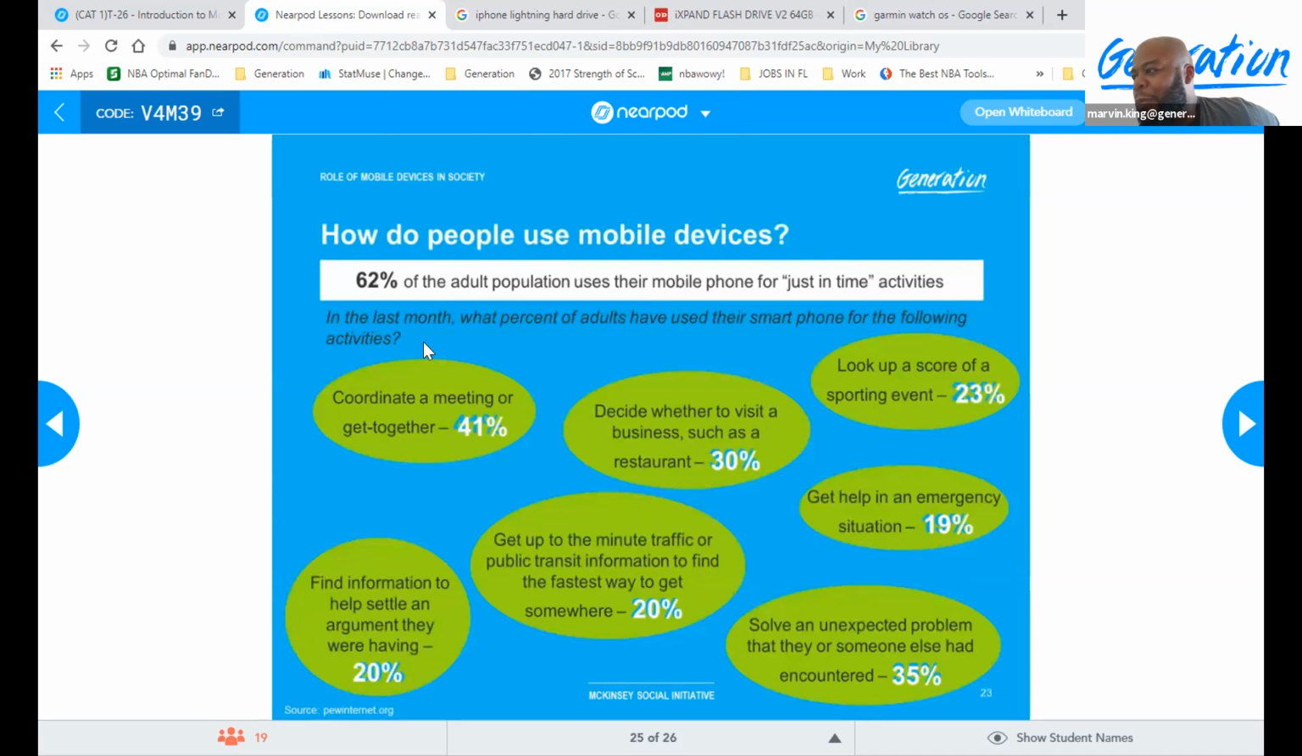How do people use mobile devices? 62% of the adult population use their mobile phone for just-in-time activities. So we've got traffic, solving unexpected problems, emergencies, looking up scores. That's my favorite. Deciding whether to visit a restaurant. That's also really good. So you use it for so many different things.